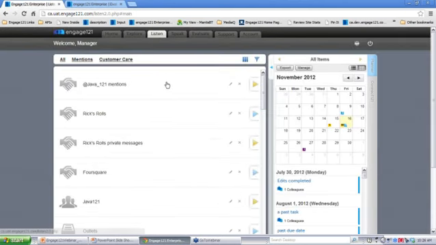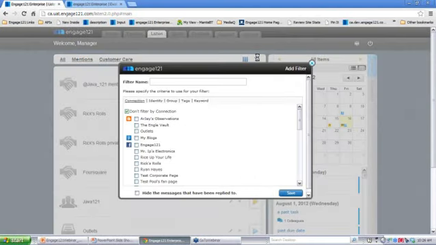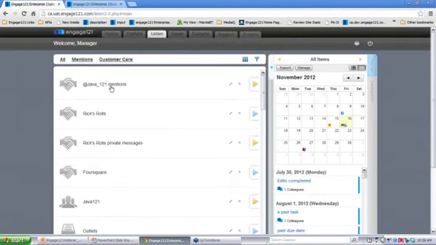And at this point now, if I am creating a new filter or modifying an existing filter, we've added an option down at the bottom that says hide the messages that have been replied to. This was a particular request. We have a couple of clients that have a standard operating procedure that anything that comes in that mentions them, they reply to. They reply to everything.